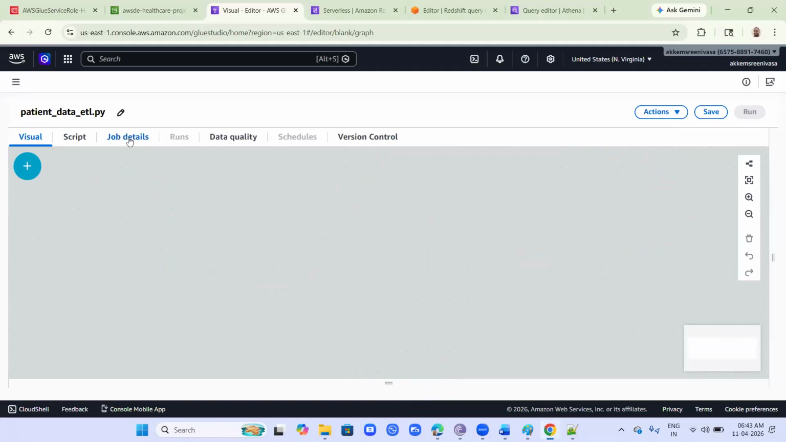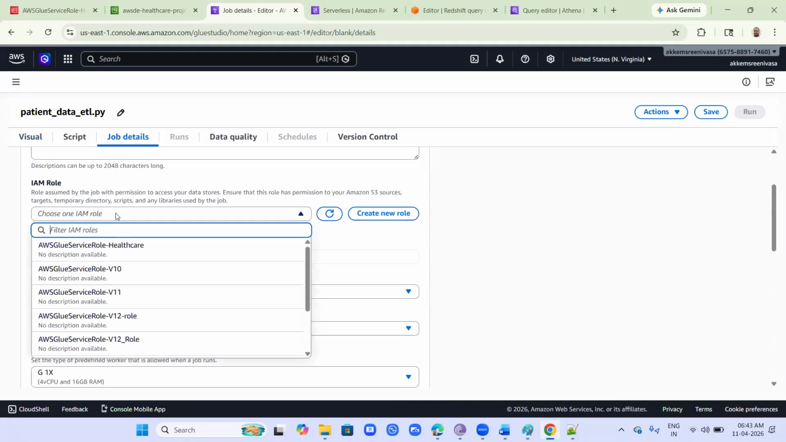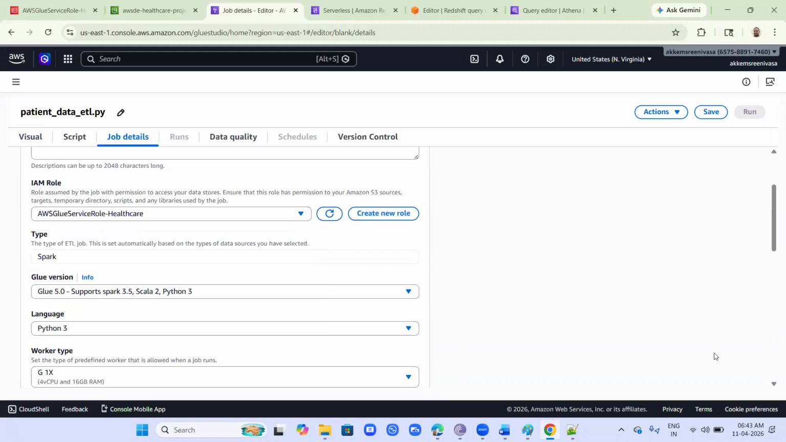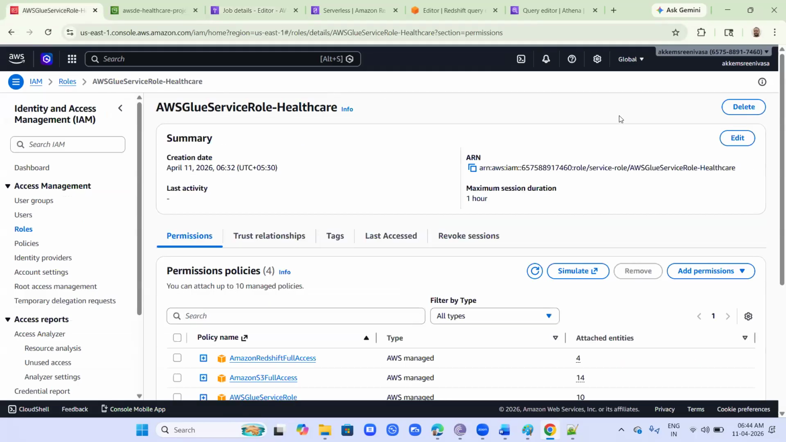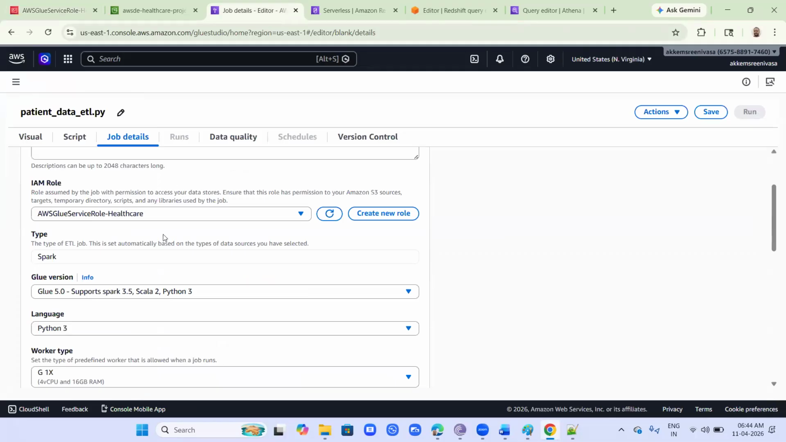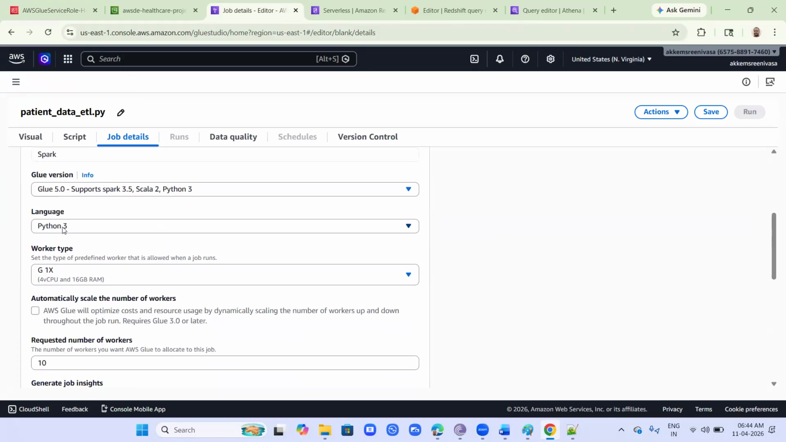Let's see how to attach this role to the ETL job. Let's click on job details. Here we have IAM role. Click on IAM role, search healthcare, and select this healthcare role. Once you attach this role, this patients_data_ETL.py file has permission for S3 and permission for Redshift. We created the IAM role while creating the crawler, but later, after creating the role, we attached these two permissions, Redshift and S3, to this IAM role.